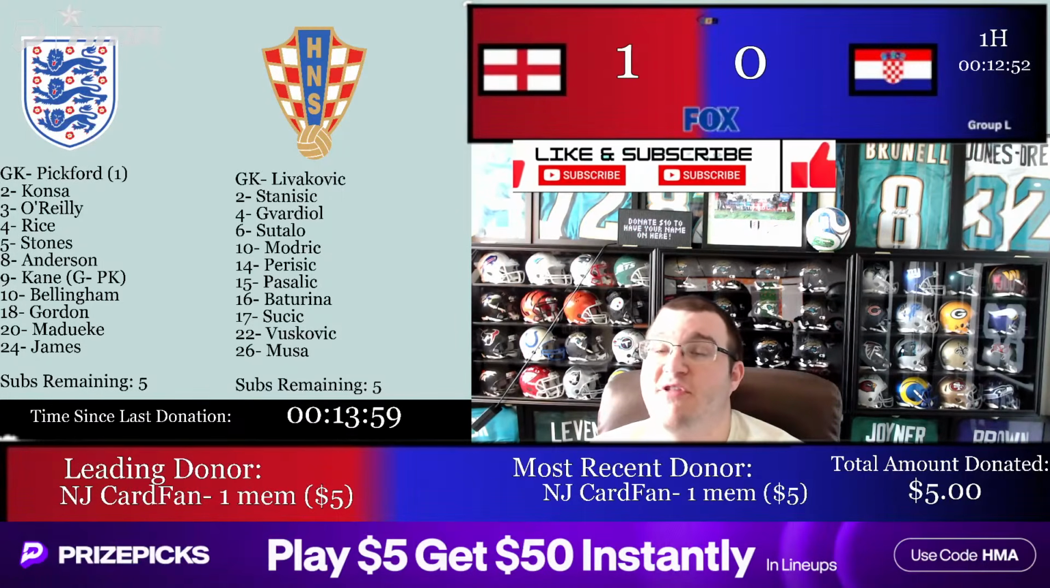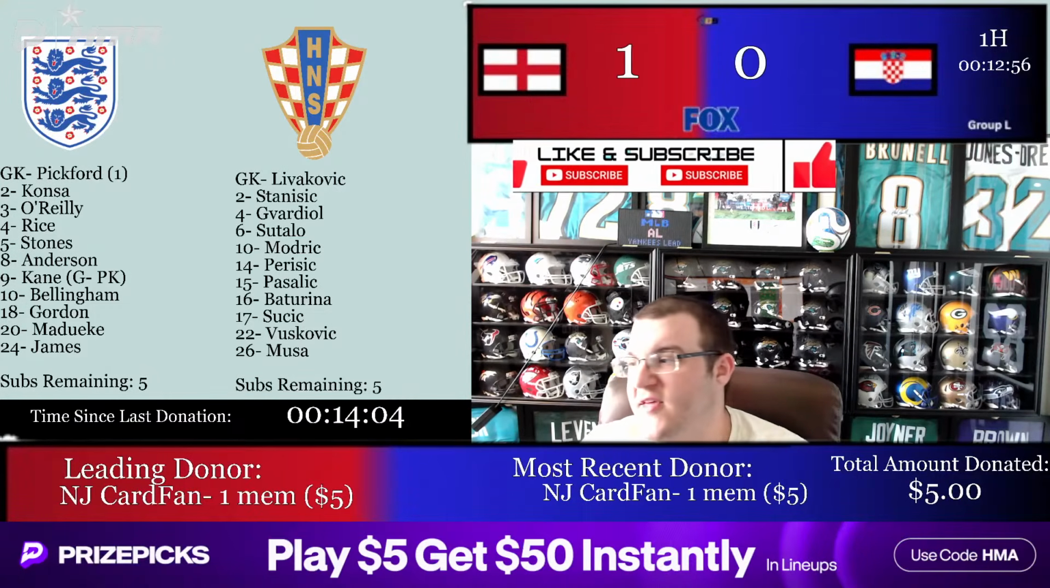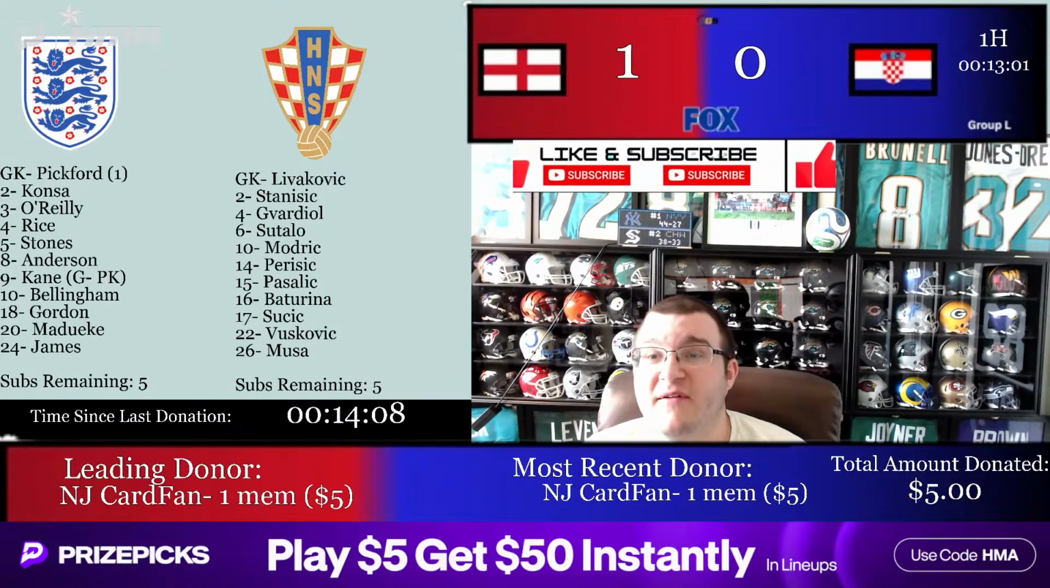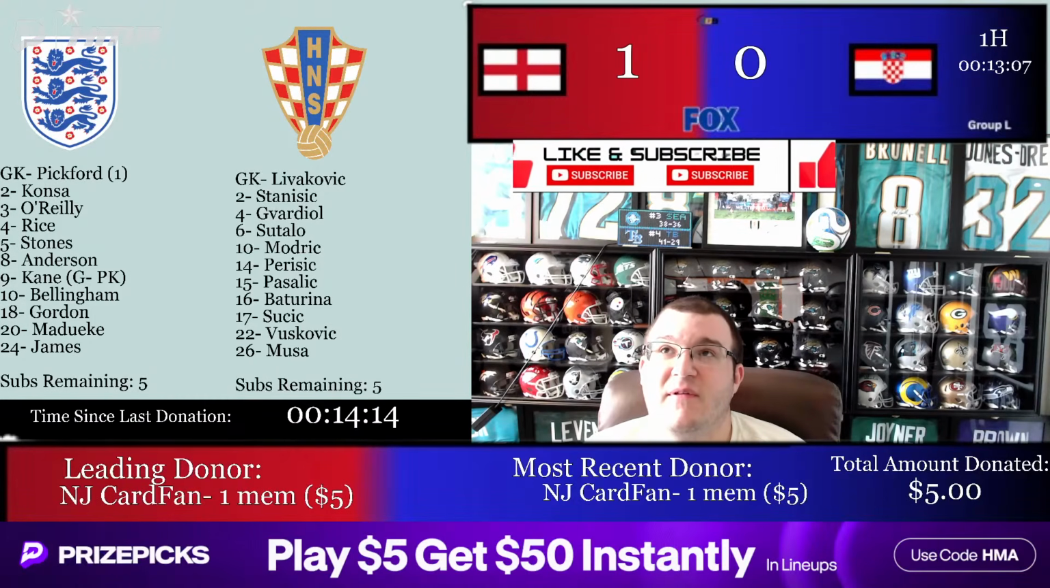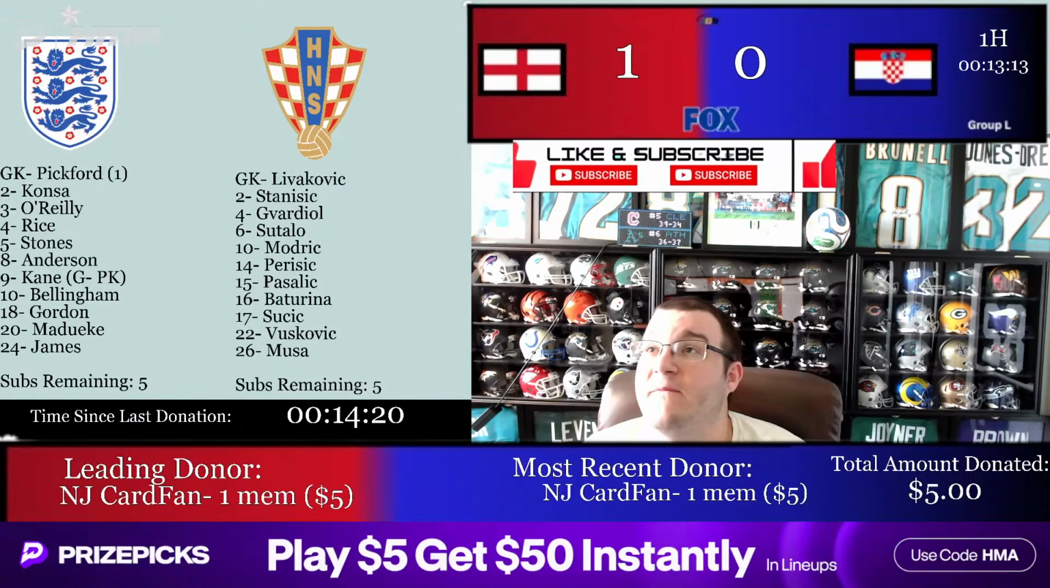Play it back with Anderson. Back to the keeper here, Pickford. Pickford, ball down the right side. Head away by Pasalic. Stones recovers. He'll clear it down for England. Back to Croatia. Batorina working around the back.